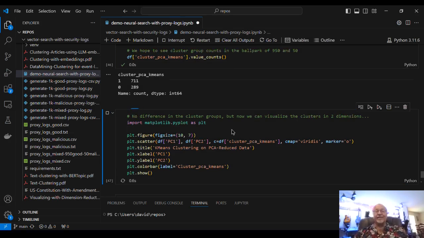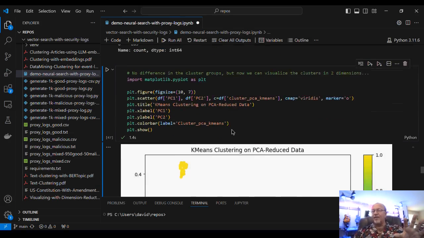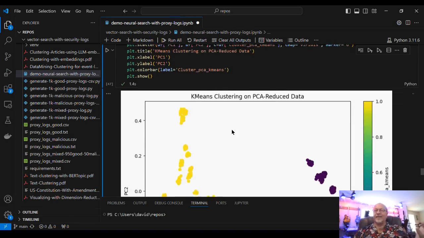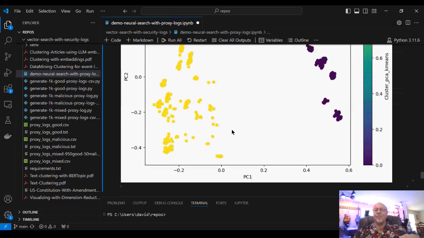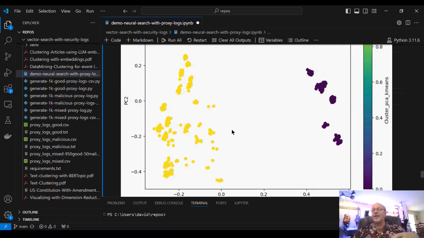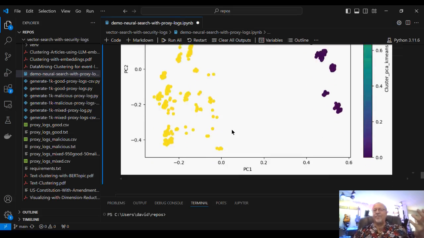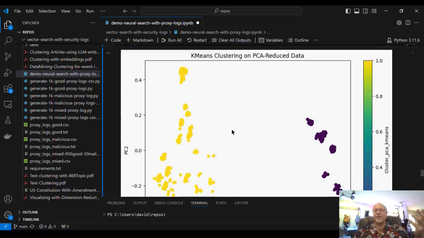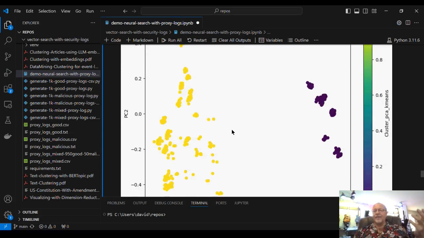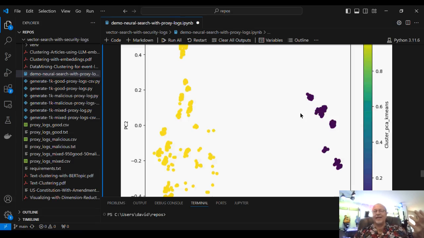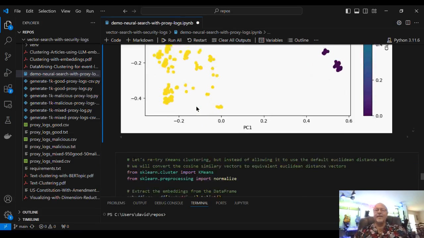First, since we have it in 2 dimensions now from the principal component analysis, we can actually graph this and take a look at what the reduced dimensions look like when plotted. So we can see that there do appear to be 2 distinct groups of data: a smaller group on the right side, and this one on the left. This is obviously the 289, and this is the 711.